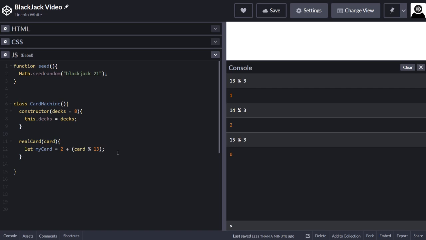So I'm going to get the card here, and I'm going to do an if: if my card is greater than 10 and, it's going to be an and here, my card is less than 14, then we want to set my card to 10.